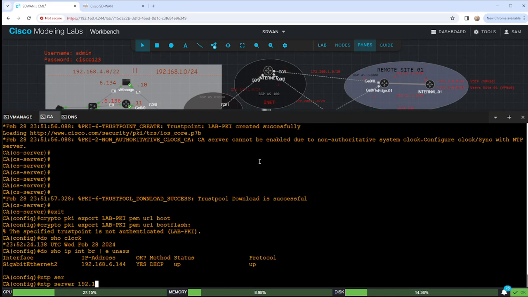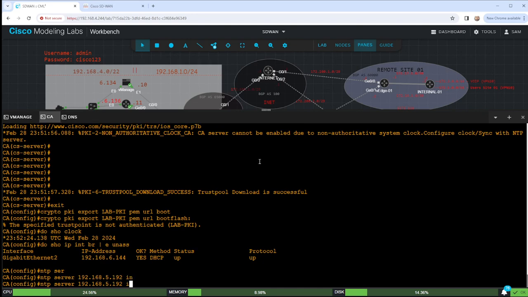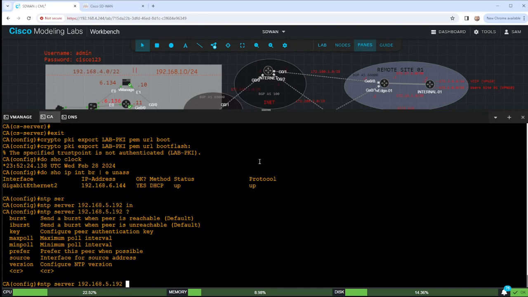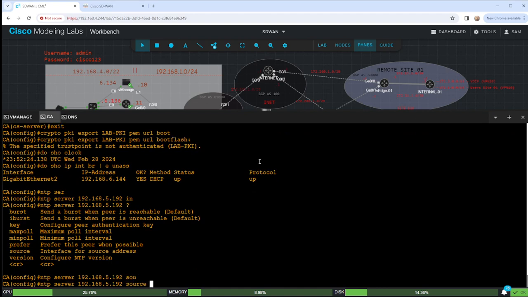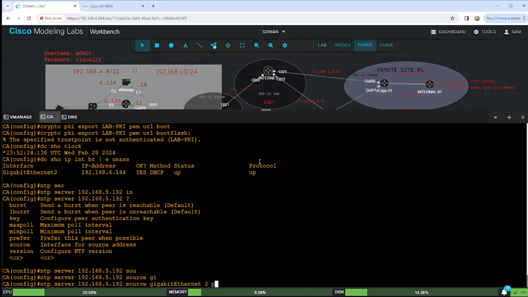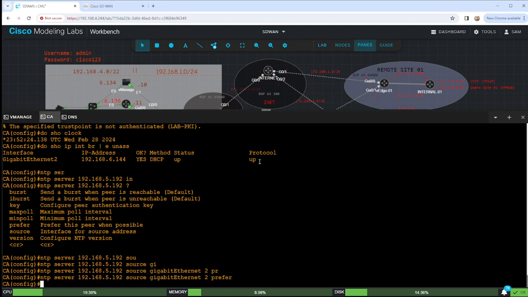And then I will point to an NTP server, 192.168.5.192. That's my domain controller. It's a Microsoft Windows server. And then we'll tell it which interface to use. I think there's a way to prefer one interface. Source interface, we'll say 2, right? And then we'll say prefer, okay?